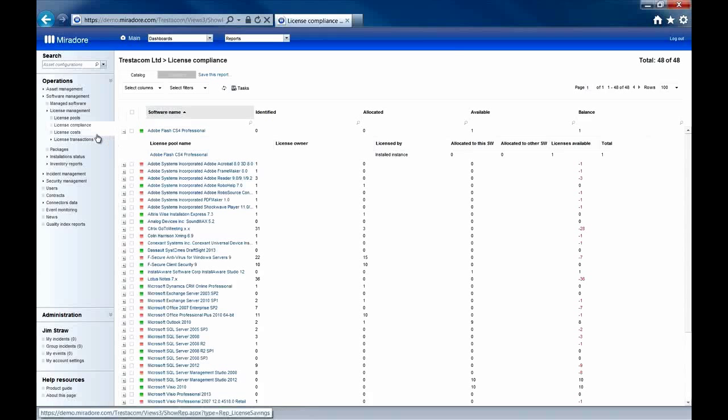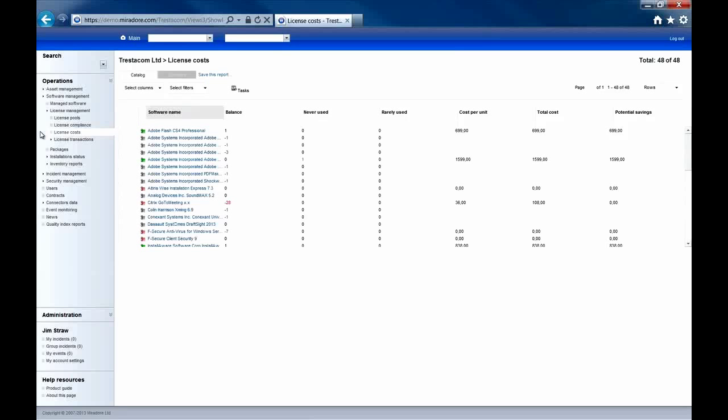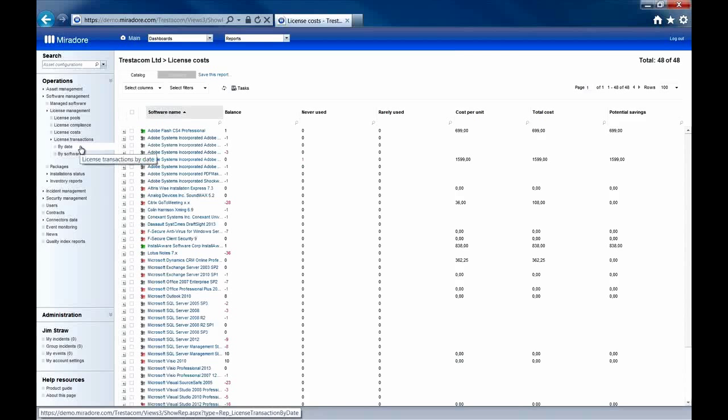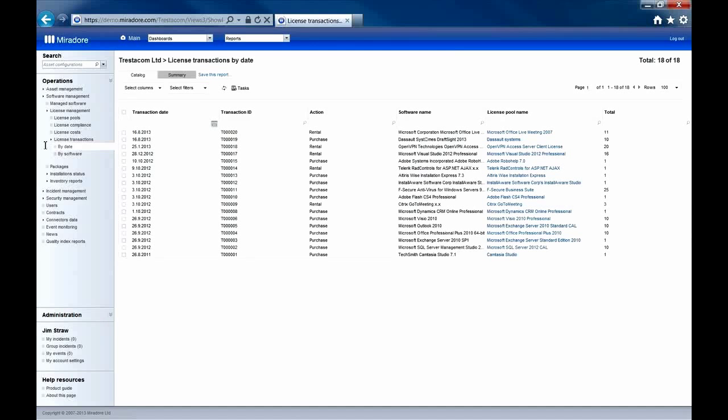The license cost view helps to understand the license cost structure. It shows the license cost for different software and displays the potential savings which could be achieved by addressing the overcapacity of software licenses and by uninstalling rarely or never used installations of licensed software. And lastly, the license transactions view helps keep track of all license transactions, thus serving as a software license record. From here, it is easy to see when and how many licenses have been purchased for different software, and all related documents can be stored in Miradore as well.